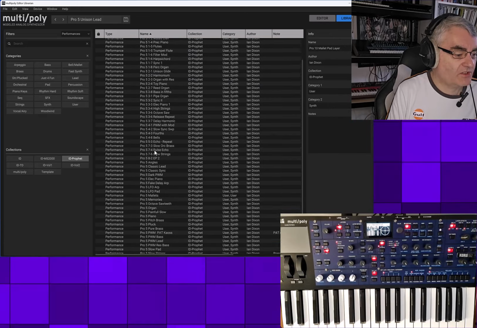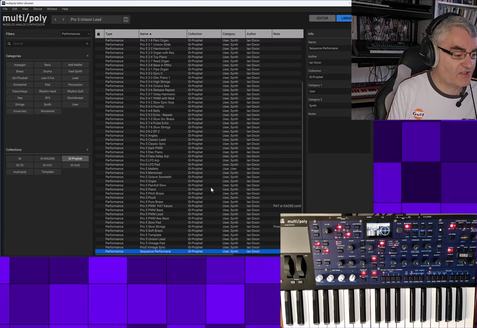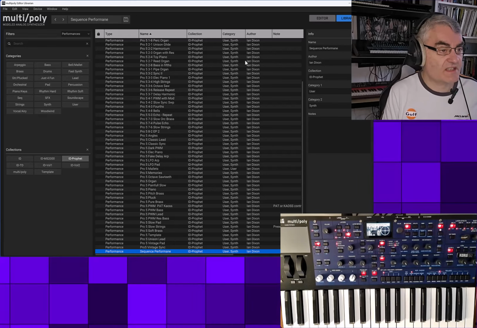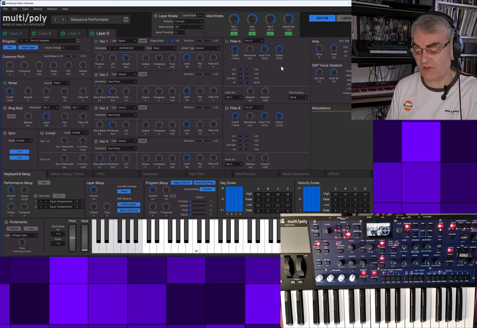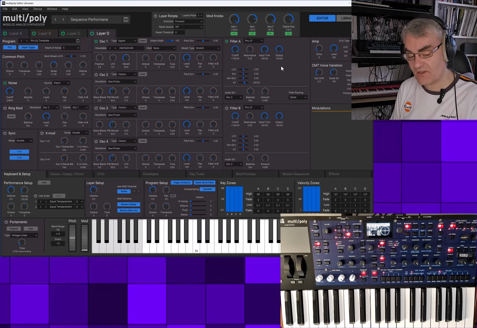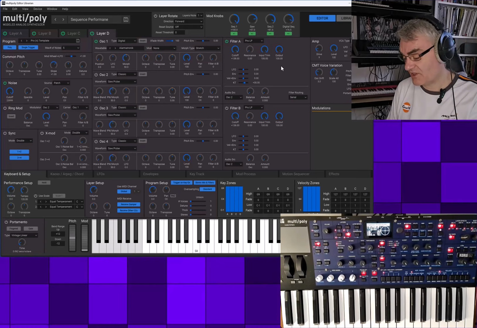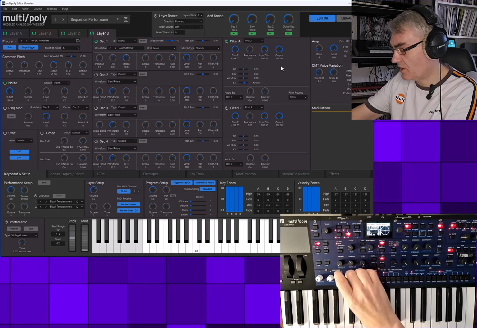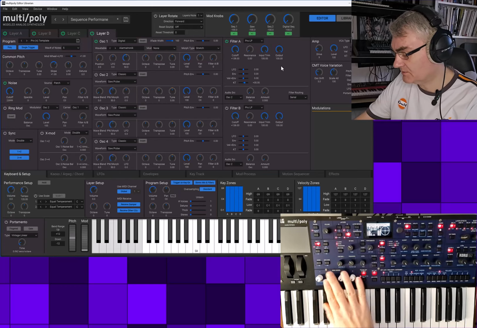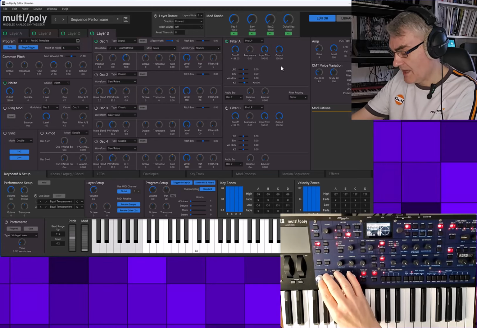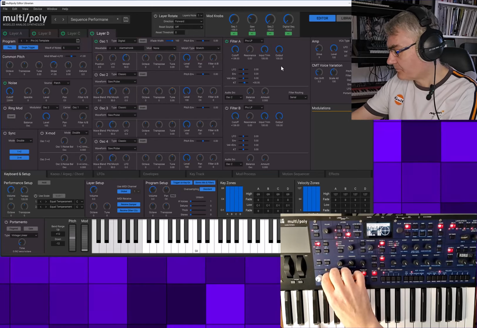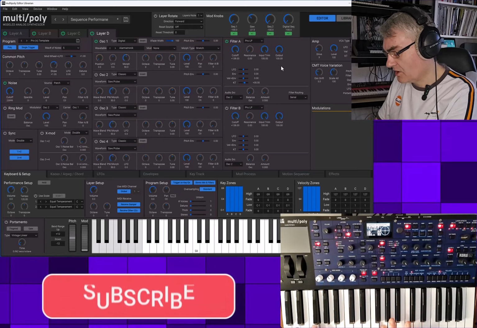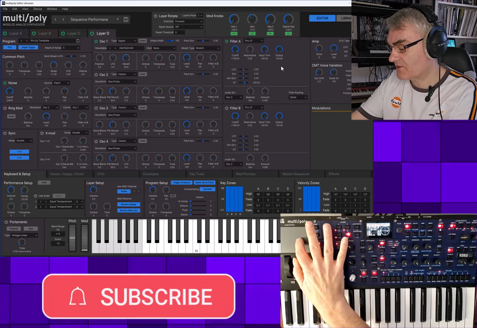Okay, so I'm going to demonstrate probably the complex one, the one I started with at the beginning, and this is the sequence performance. So obviously no sequencer on the Prophet 10, but I've used the multi-poly sequencer to build up this layer 1, and it's a good example. So I'm going to turn all the layers down. All the layers are controlled with the mod controls, and on one layer I've got this brass sound, which is controlled by the chaos.